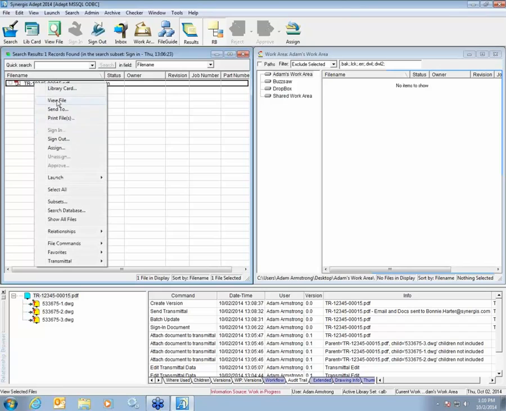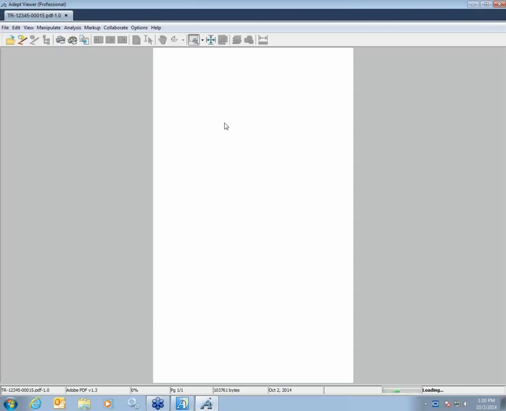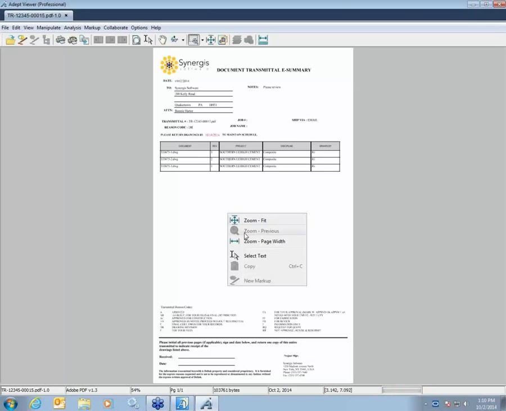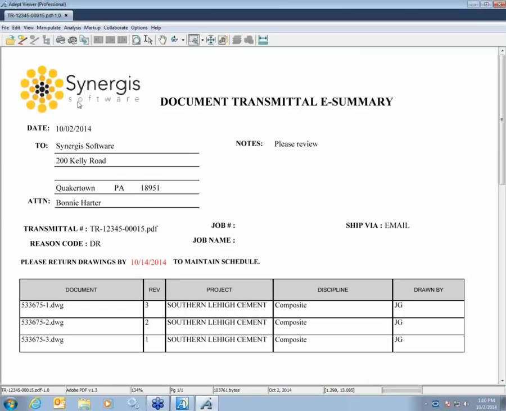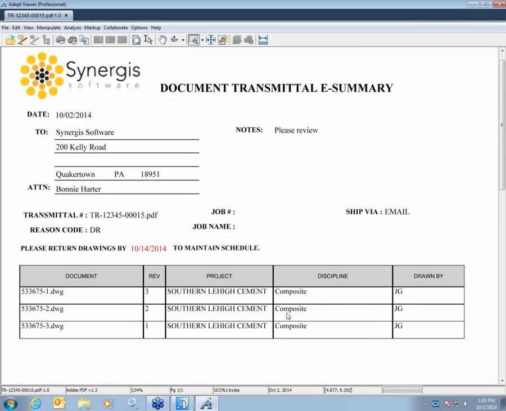And by the way, I did forget to show you this. We'll view this file here, and we'll look at the file listings. Now, in this example of a transmittal, this is really just an example. Please keep in mind, you folks are going to be able to design your own graphics, your own alignment of fields of information, what fields you want to see. In this example, I chose the document name, the revision, the project name, what discipline it was, and who it was drawn by.